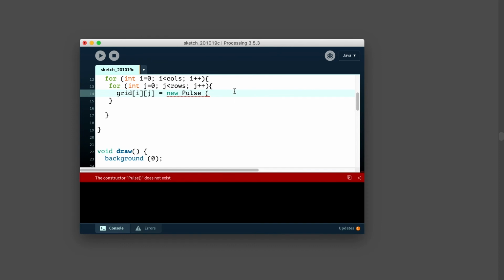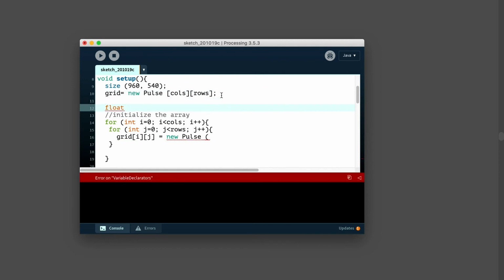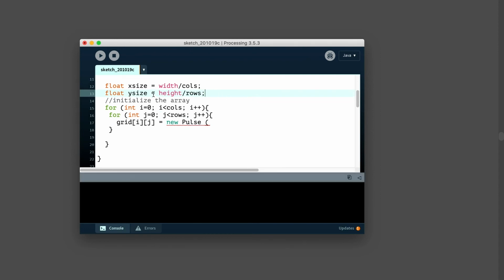Now, if I wanted to evenly divide the rows, let me just go in here, and I could make two variables, or I could do the math. What's the size in between the columns? I'm thinking about the horizontal spacing. It would be width divided by columns. That would give me an even distribution across. And I could even say float y size. This would give me height divided by rows. That would give me an even distribution of the vertical spacing.